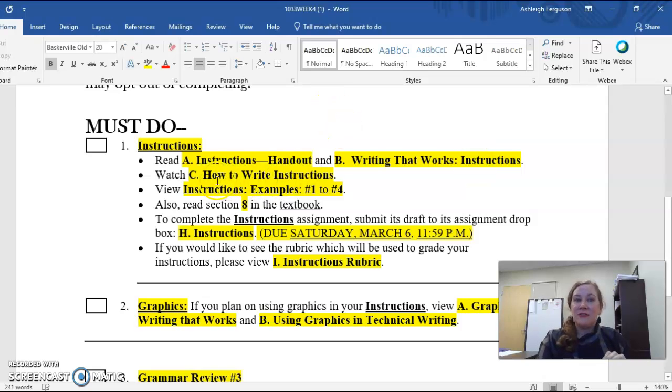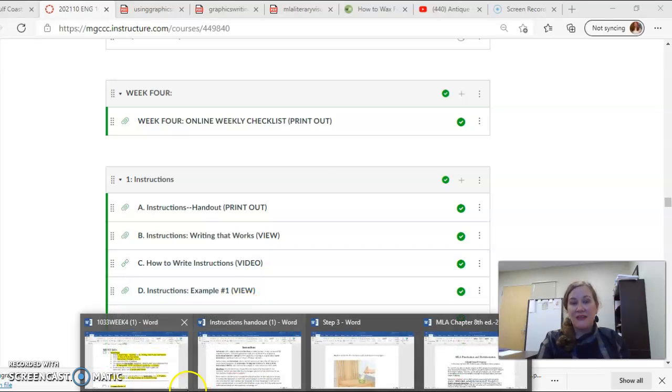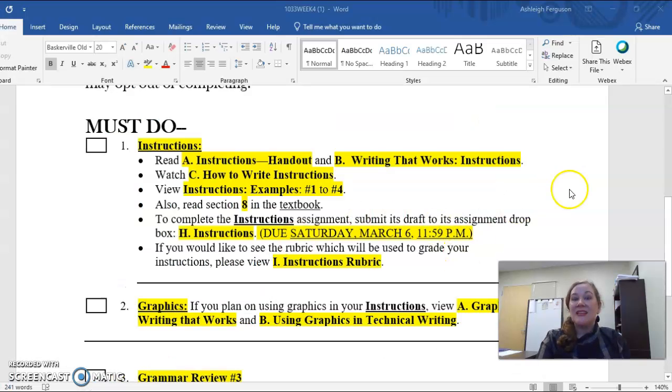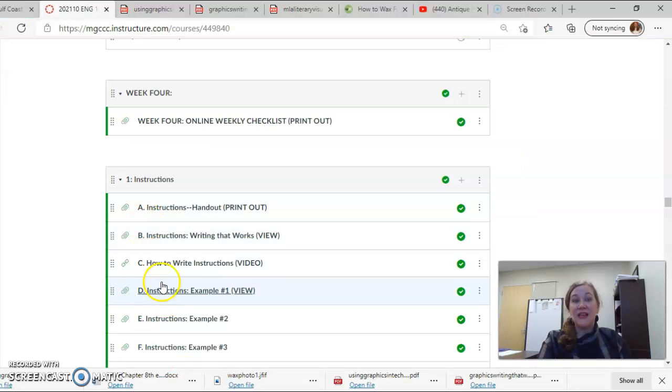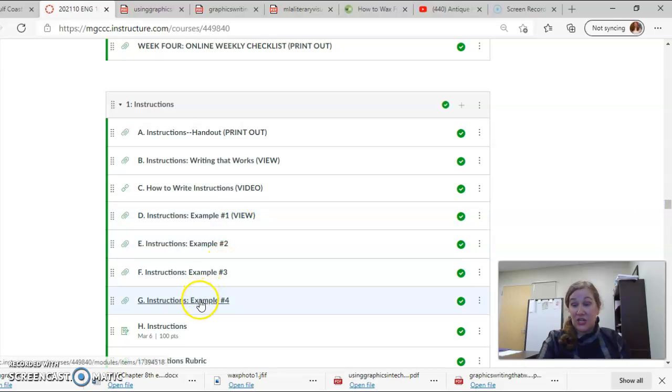Also, look at letter C. It's a video, and you're going to notice right here this how to write instructions. I did not make this video, but it's just a good informative video from YouTube that shows you how to write effective instructions. Okay, probably the most important thing that I would encourage you to do though is absolutely look at the student examples. Okay, those examples are 1 to 4, and if you're looking at Canvas, these are essentially letters D all the way to G.